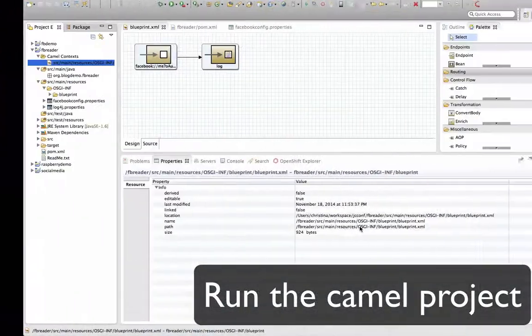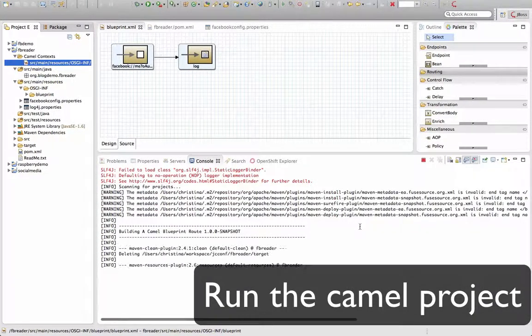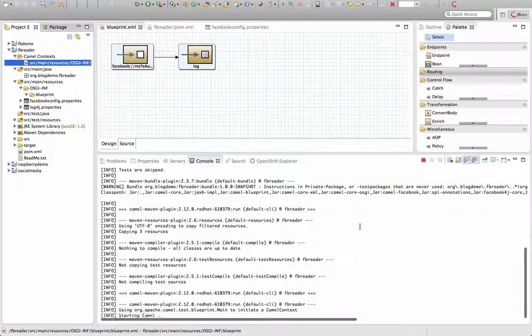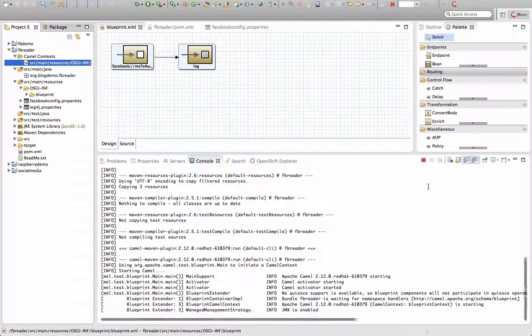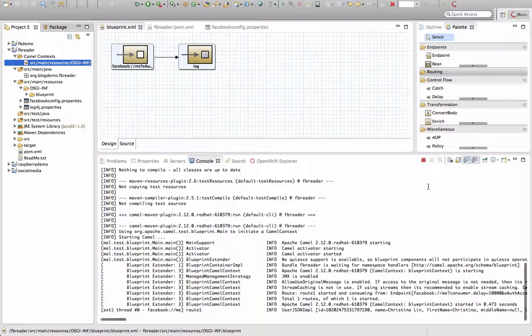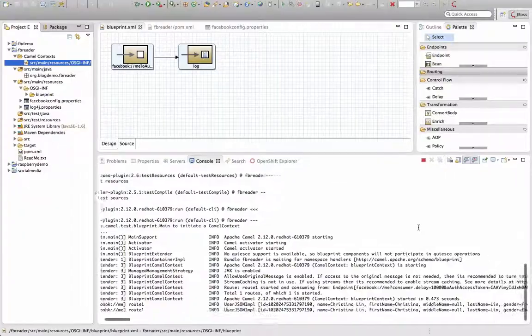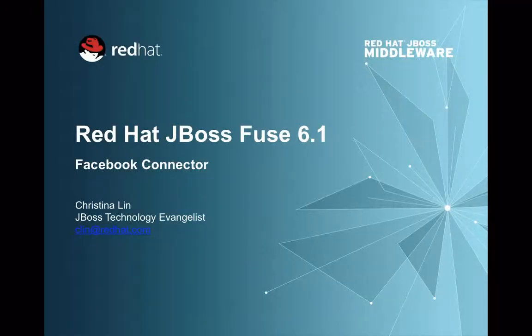Now I'm going to run the Camel project. It starts to run, and yes, now it's getting all the data from Facebook. And here comes the second one after 10 seconds. Okay, thank you.